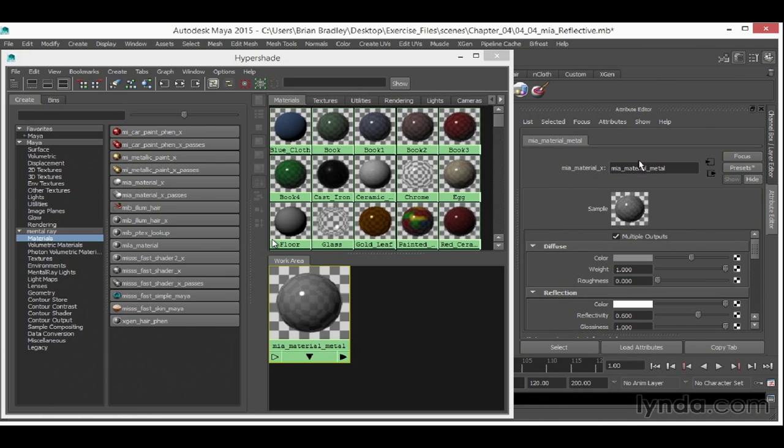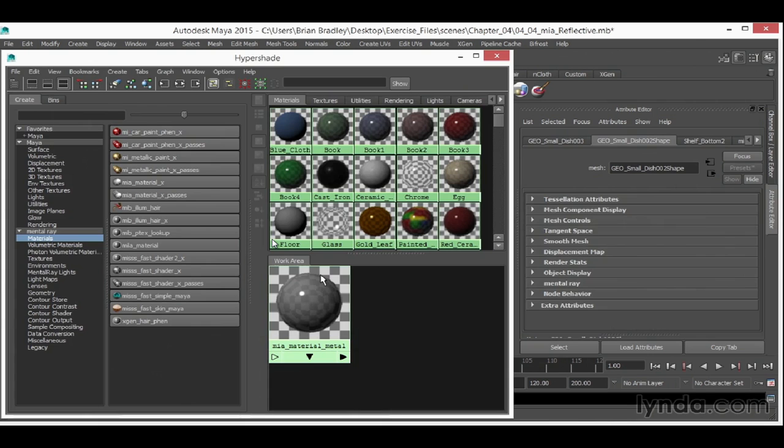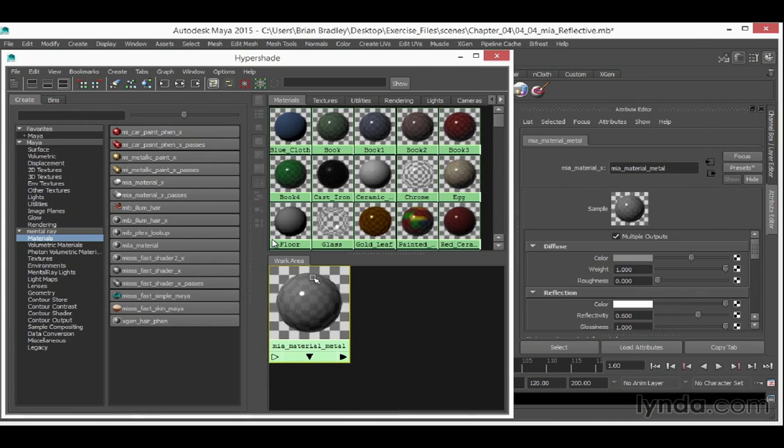MIA_material_metal. We will then want to select the bowl geometry sitting on our shelf, and again use the Assign Material to Selection command. Now whilst, as was the case with the glass material in our previous exercise, the diffuse colour controls here won't be adding any actual colour as such to our metal material, they will, unlike glass, definitely have an effect on its final look.